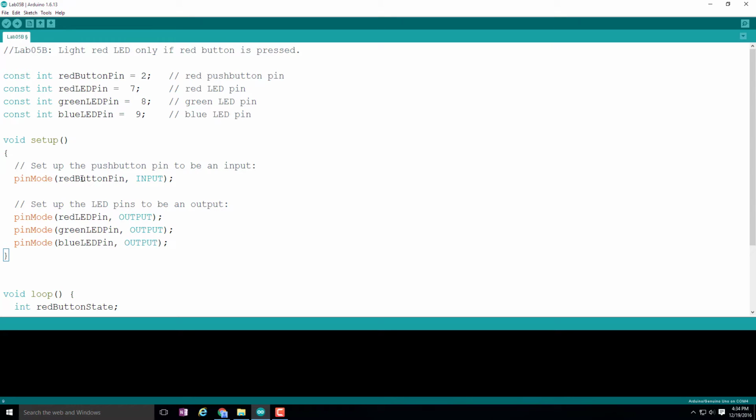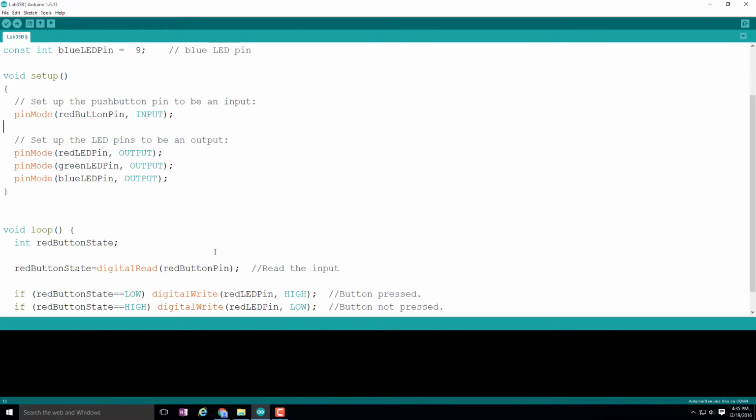Inside of setup, we say, we're going to go ahead and set up the red button pin to be an input. Now the program is going to know red button pin, what was that? Oh yeah, that was pin number 2. But no longer do we have to keep track of that. We just say whatever pin the red button is attached to, that should obviously be an input. The red LED pin, that should be an output. The green LED pin, that should be an output. Blue LED pin, that should also be an output. So already we can see that using these constant integers has really made our code easier to understand.